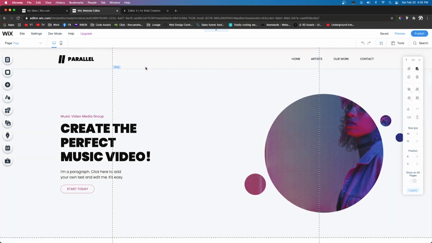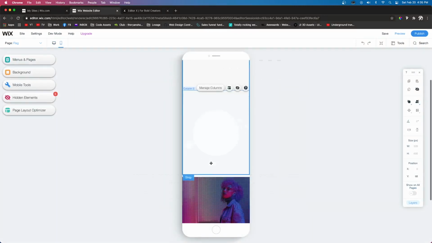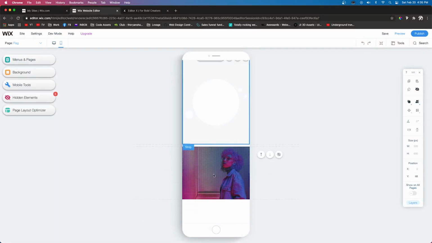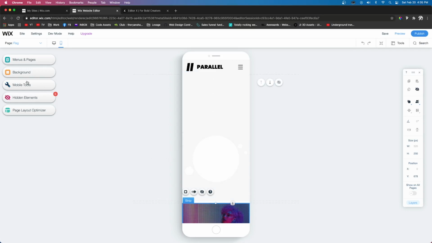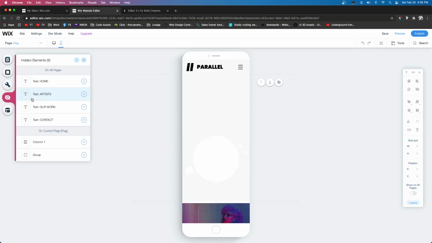Next, I want to show you how to do this for mobile. So if we click over to the mobile view, this is what we're going to see. We're going to see the overlay here and we're going to see the image down here. Now what we don't see is our text. So what we're going to do is come over to hidden element and we'll do the group.